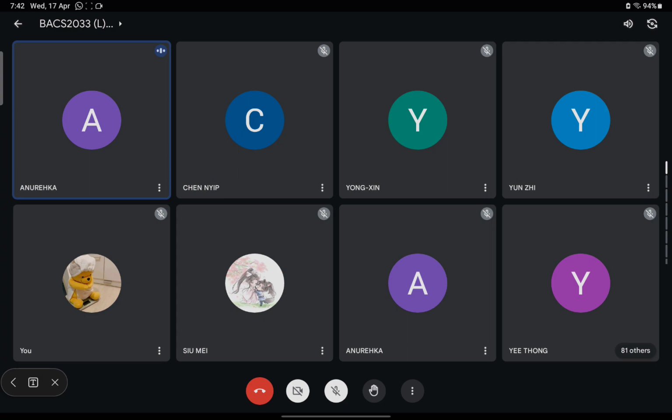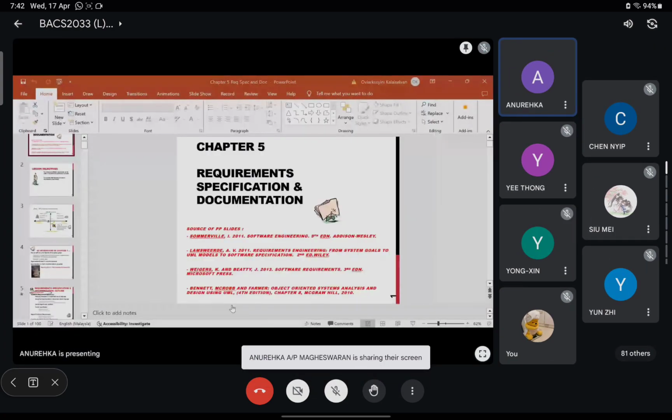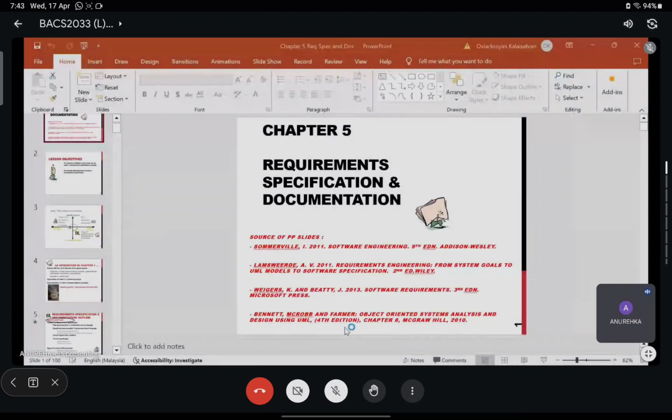Okay, can you guys see the shared screen? Right? Okay, good. So chapter 5, basically we are stepping into specification and documentation.